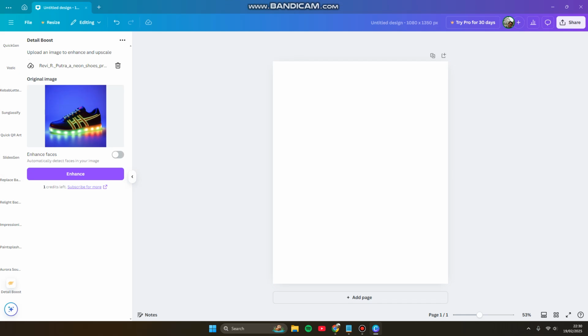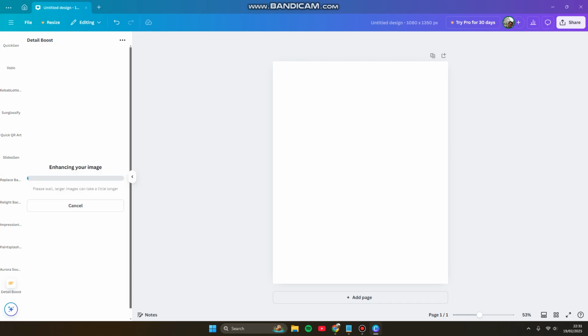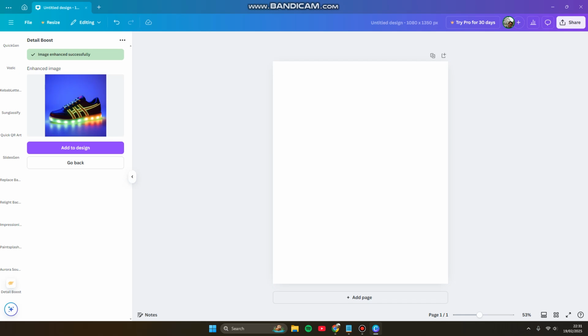So here we go. This is the original image. It can automatically detect faces in your image if your image has a people picture. So just simply click Enhance. Please wait, larger images can take a little longer. Your image has been enhanced successfully, so you can add it to the design.